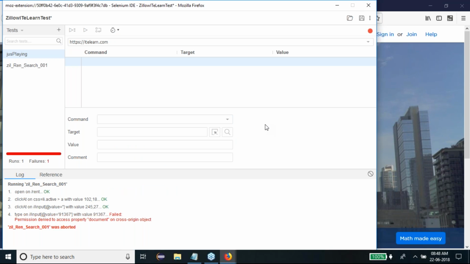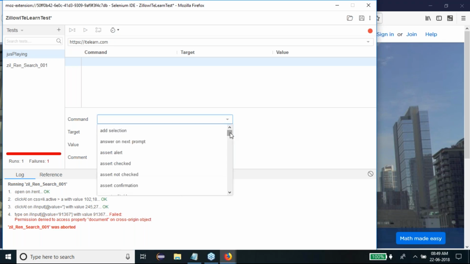Do you, as a Selenium engineer, automation engineer, need to master and know each and everything? Will you get questions on it? No, maybe about a dozen, 2 dozens maximum, but it'll be very simple. And others are variations over it. For example, assert checked, assert not checked, assert confirmation, and so on. Even for clicking, you'll notice when you go there, click, click at, and so on. Mouse down, up, very nice. All these commands are there.